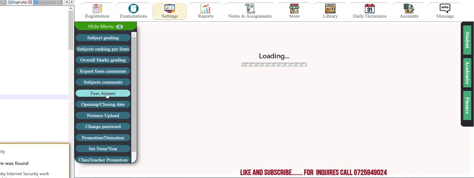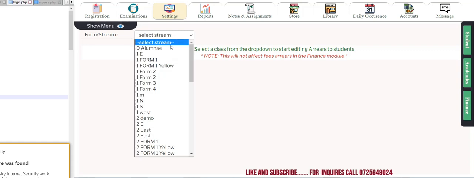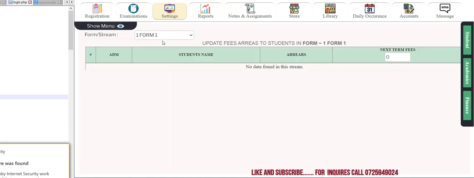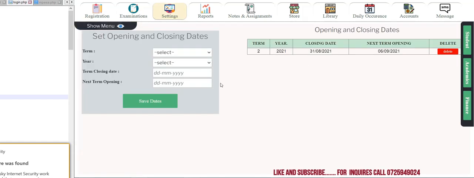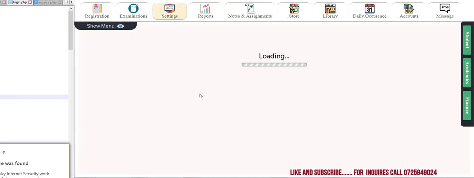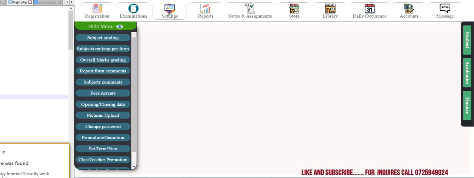Then we have fees arrears. This is just a touch of the accounts department. If they want the fees to appear in the report form, they'll use this module here to key in the fees balances for each student. Opening dates, this is where you just define the school opening and closing dates. Then picture upload, use this option to upload pictures for the students. If you have those pictures saved somewhere in your computer, make sure you rename these pictures with admission numbers, then you upload them into the system.